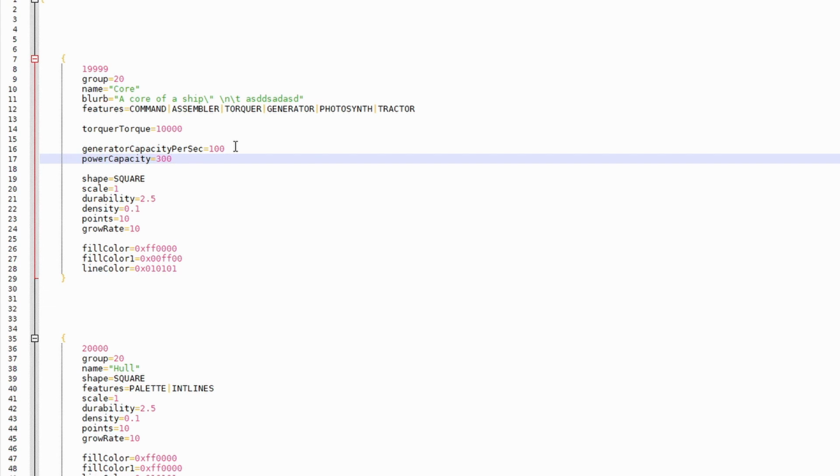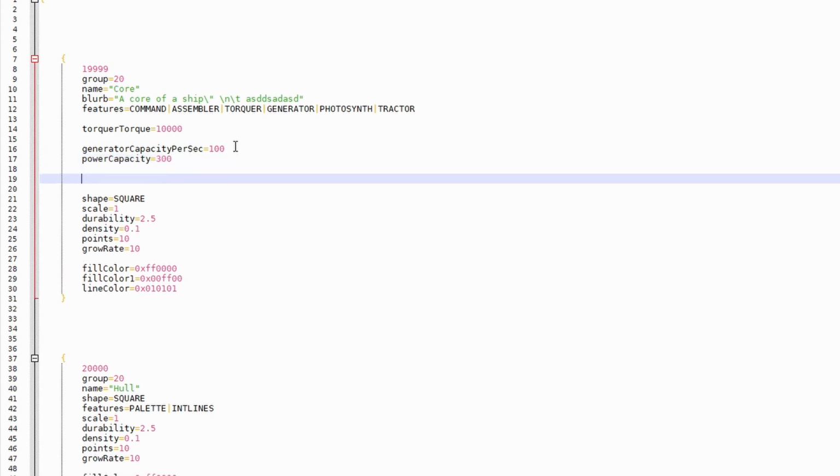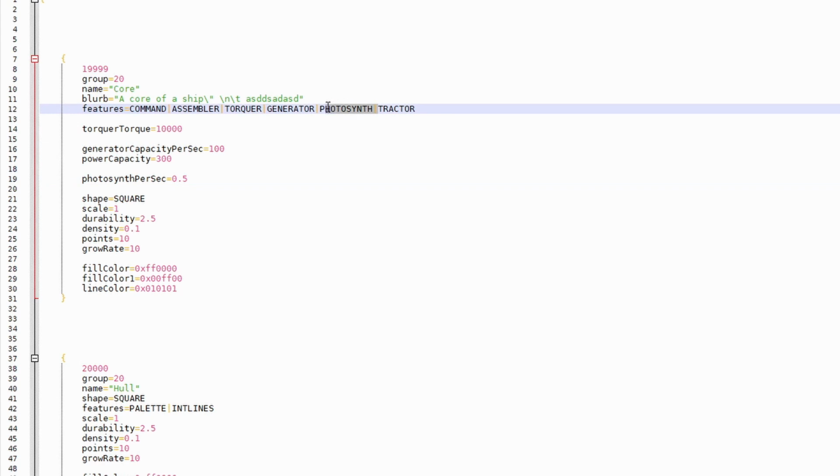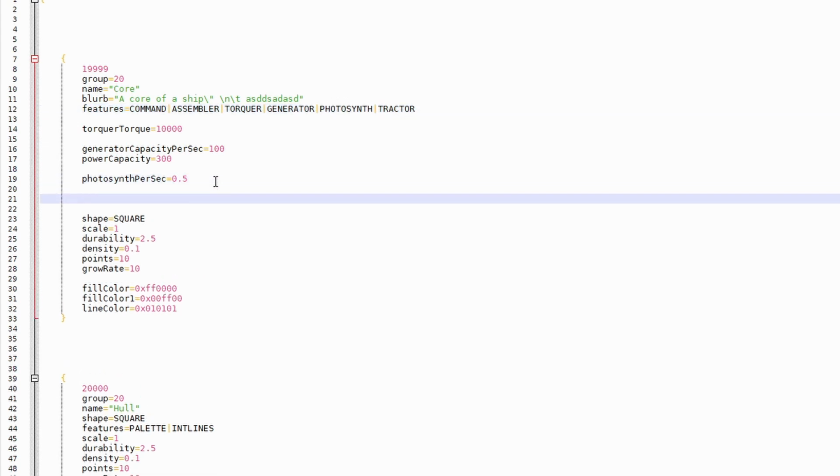But yeah. Next up is photosynth. This is just photosynth per sec. And you're going to want to set this to whatever you want. I'm going to set it to 0.5 because that's like a good starting value. But if you want it to be more, if you want it to be less, you can set it. Or you can just not have photosynth at all. And finally, tractor is just tractor range. And then let's set that to 600.